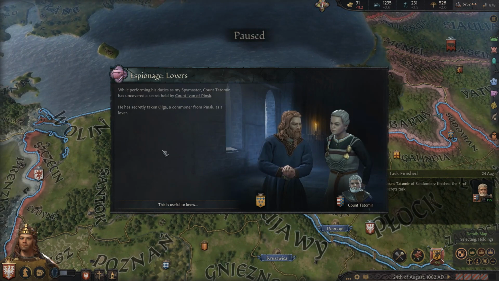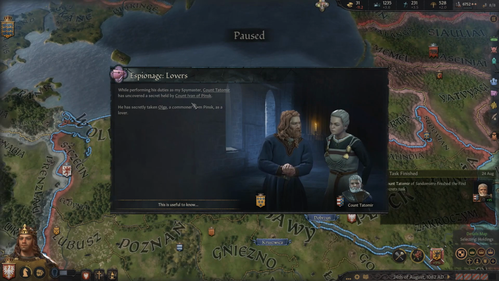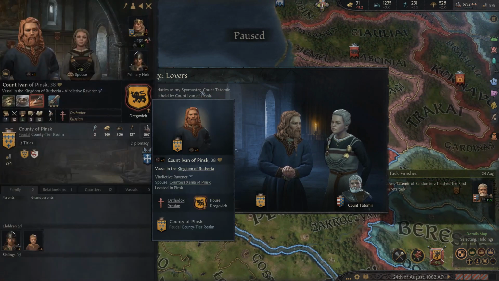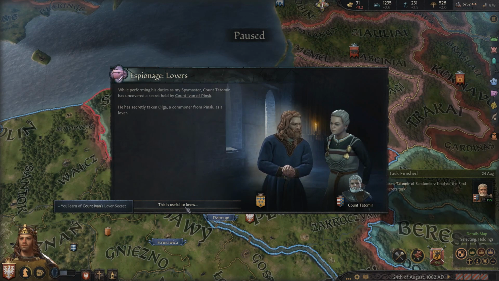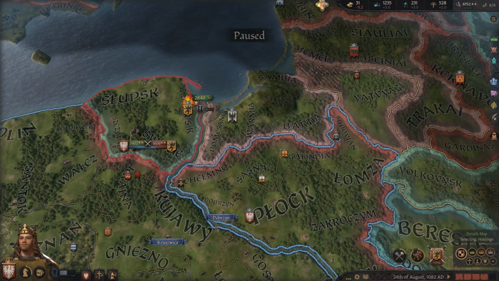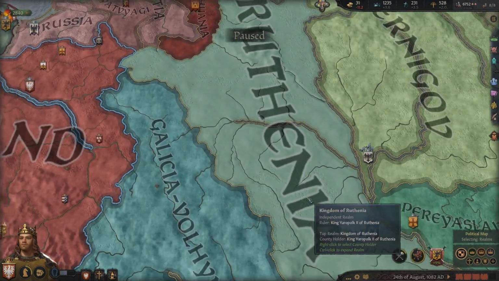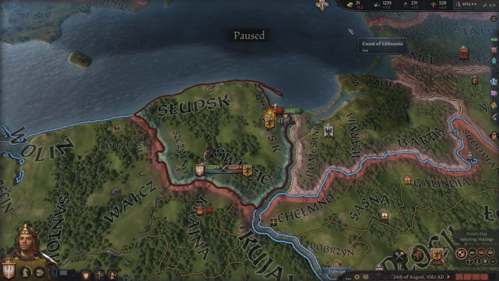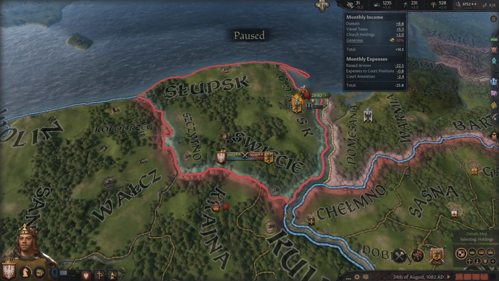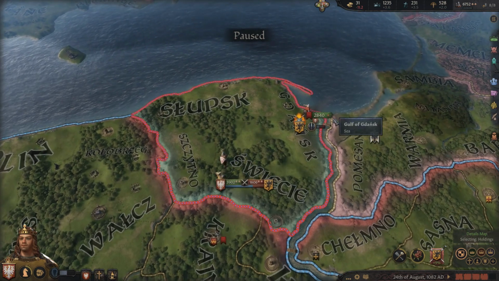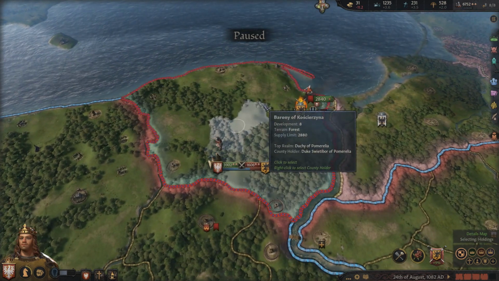Espionage lovers. So while performing his duties as spymaster, my countess uncovered a secret. Is this guy? Yes, he is where we need him. Alright, excellent. That's what we needed to see. We needed some secrets here. Alright, so that's one secret. We'll let it continue to build up, get more secrets. And already we ran through all of our money. For these little conflicts, you might not want to raise all your troops up, simply because it's just extremely expensive.